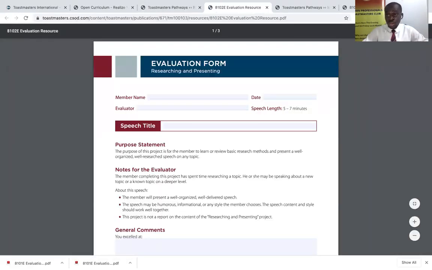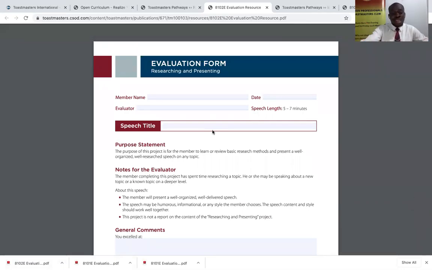As I've shown in the past, you download it and send it to your evaluator. This is how the evaluator will evaluate you on that particular day, because this is what you just sent to the evaluator. The evaluator will see that the purpose of this project is for the member to learn or review basic research methods and present a well-organized and well-researched speech on any topic. The person that will be evaluating you probably has taken this project before, so he knows. When you send this to him, it is for him to understand exactly, okay, this is what this guy is talking about. Then he uses this to evaluate you. So if you are giving a speech on research, he won't be evaluating you on something else. All right. So these are very, very important.